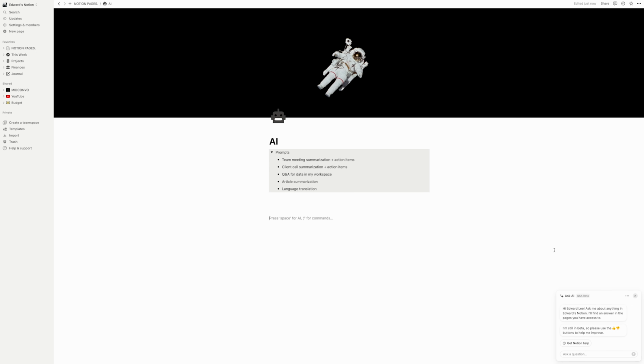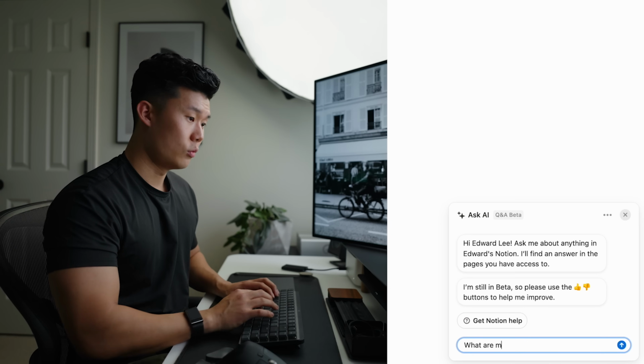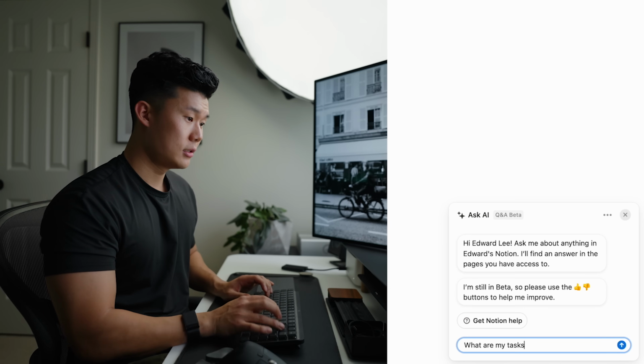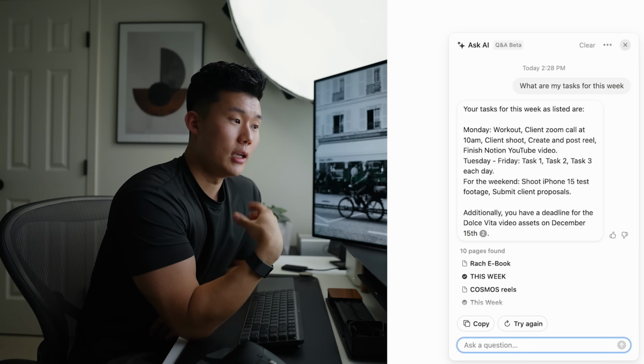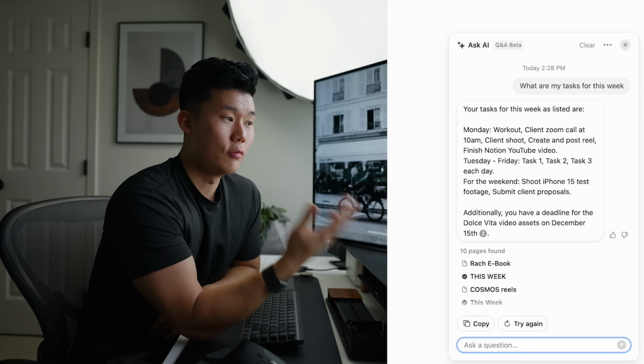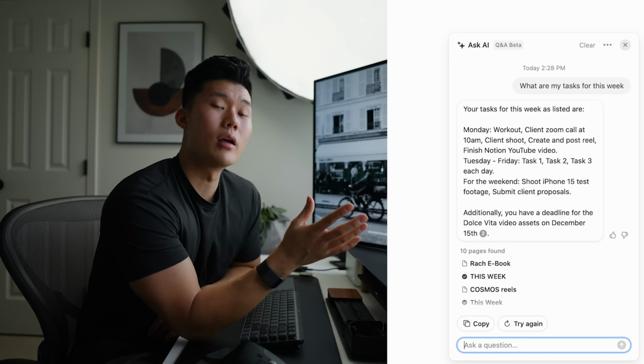Notion has also recently launched Q&A, which is super awesome because you can pretty much ask AI to pull information from your database, right? So in a chat format, I can ask, what are my tasks for this week? And all the tasks that I put in this week, it's essentially put down for me in this format so that I can have a quick glance at it.